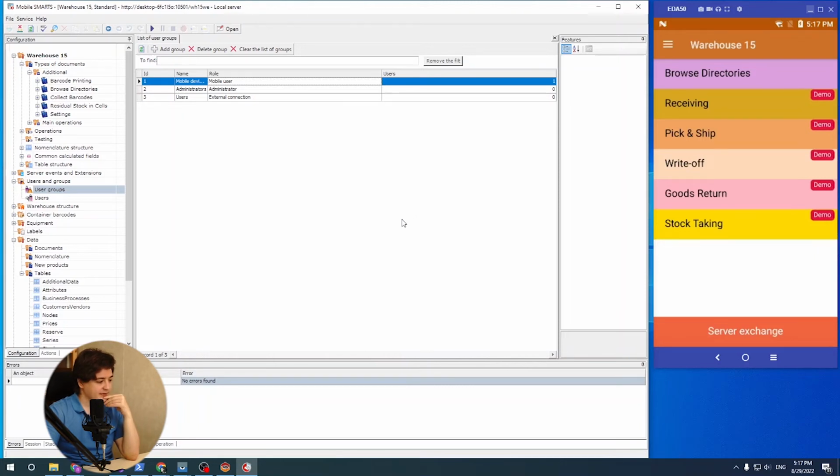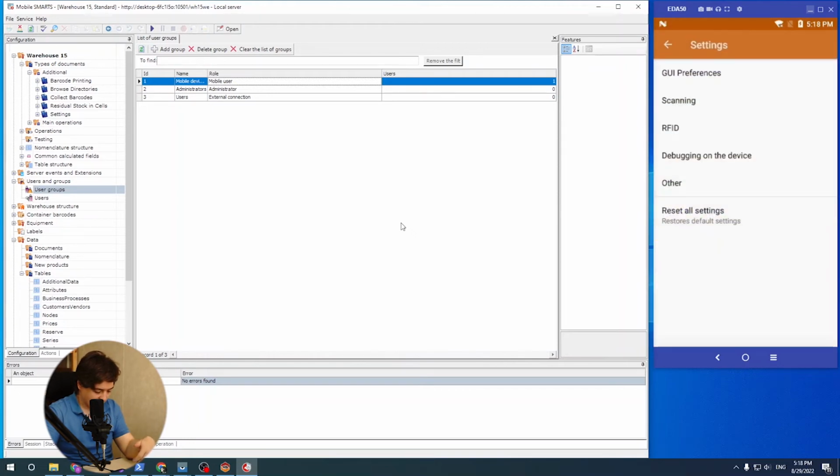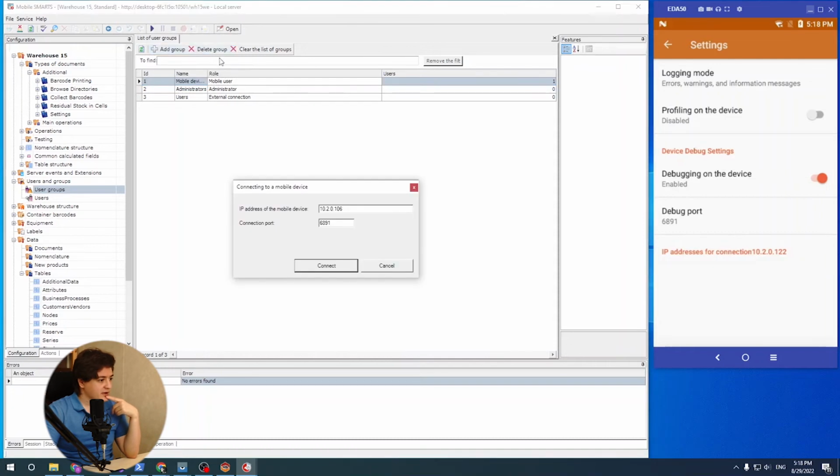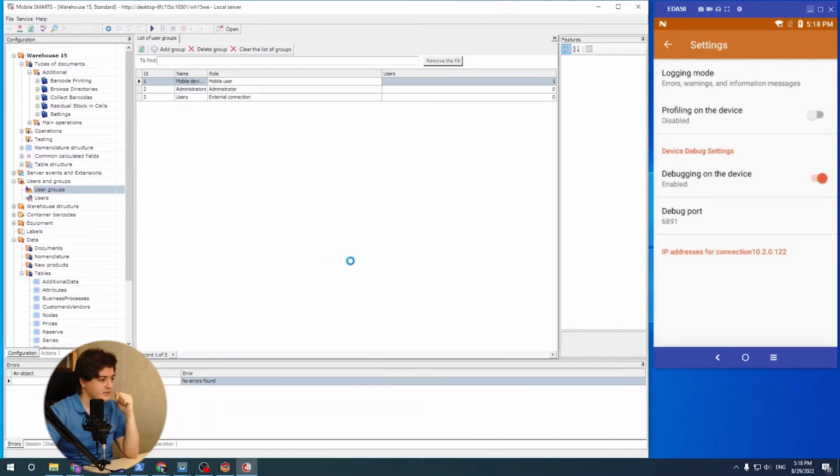Now there is also an even more neat thing in the Cleverence platform. It is a development mode. To turn it on, we have to go into settings menu, debugging on the device, and turn it on. And here you can see the IP address of connection. And we can now in configuration choose connect and Android client. And now we have to enter our IP address here and connect to it.